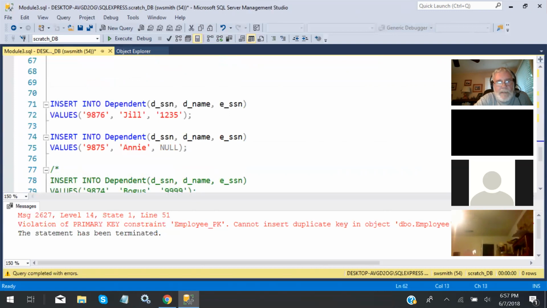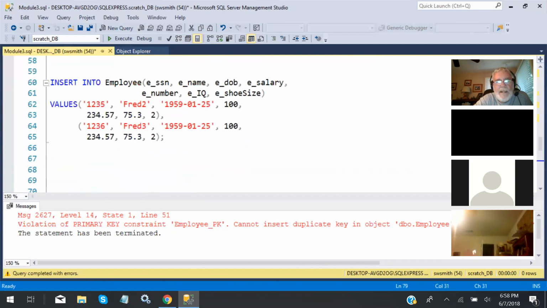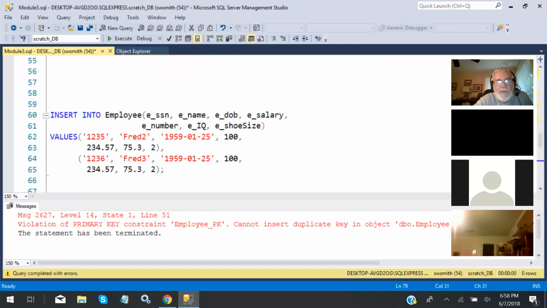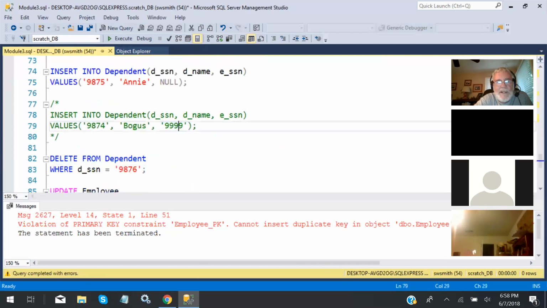Insert into dependent. This one, Annie, this is orphan Annie. She is an orphan. Does not have a parent. Insert into dependent. This one is bogus because there is no dependent that has 9999. So my choices are 1, 2, 3, 4, 1, 2, 3, 5, or 1, 2, 3, 6. If I try to put anything else in there, it's going to kick it out.